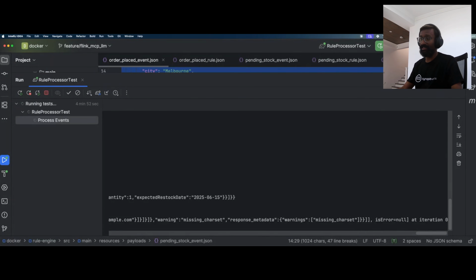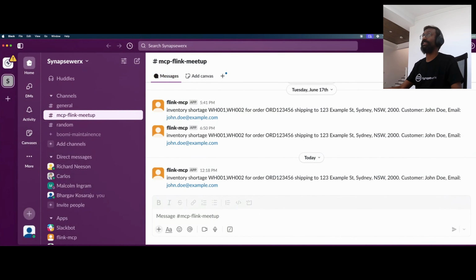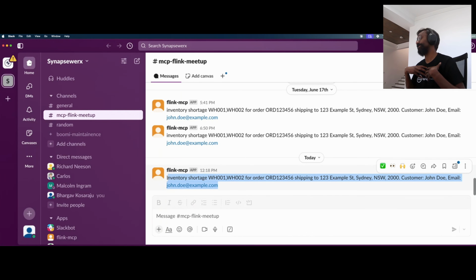So let's see whether it came to Slack or not. If you see here, today at 12:48 right now, there's an inventory shortage for this warehouse for order so and so, shipping address is so and so, customer details are this, and yeah, that's it. So you get to the Slack. If you see this example, I didn't code anything for this Slack, absolutely zero code. But of course, the MCP server did it.